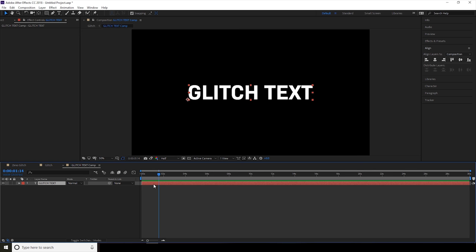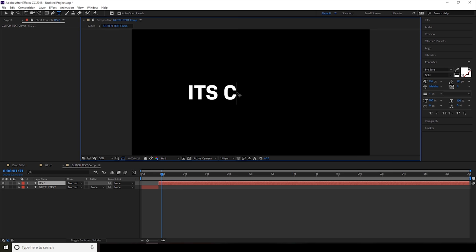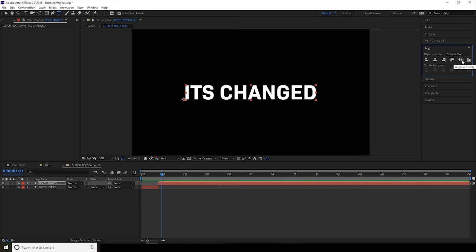And what I want to do is with our glitch text selected and our time position at where we want the cut to happen, I'm going to go to Edit, Split Layer, and this now splits our layer into two. As you can see, this means I can now go onto my second glitch text, which is on this one here. I can simply double click on my text and change it to be something else. So let's just type something else in. So it's changed, just to show it's changed. I'm going to realign that to the center.